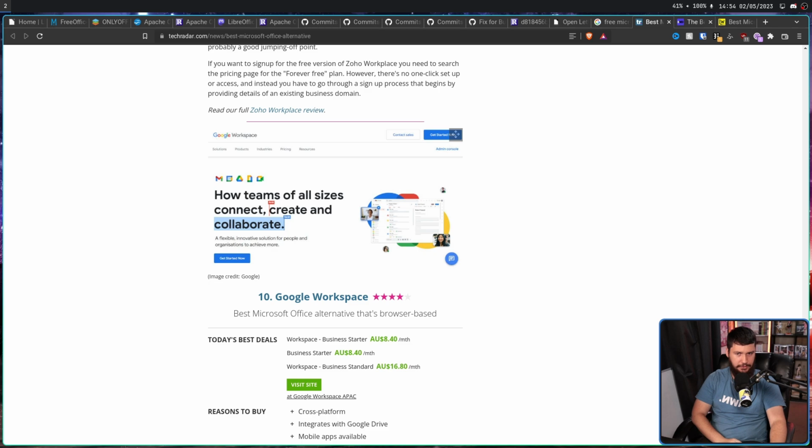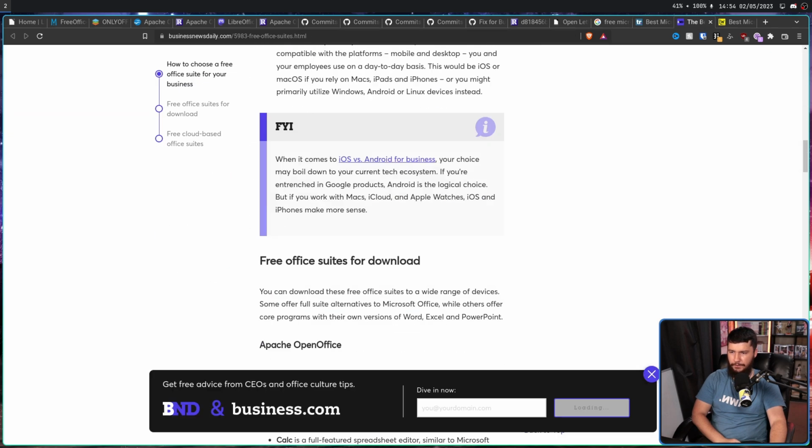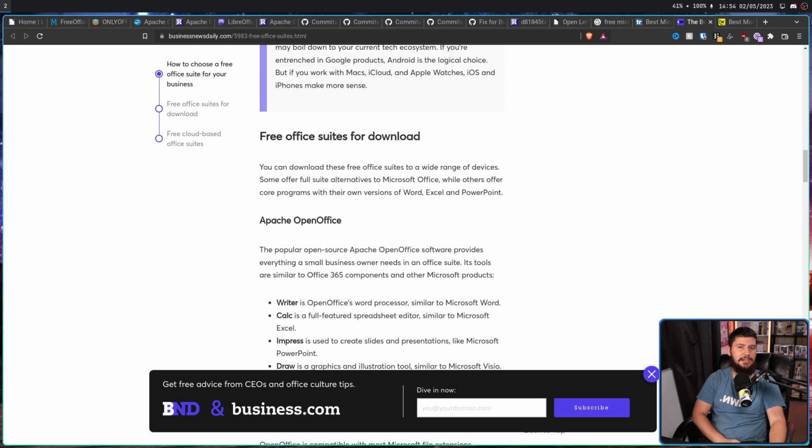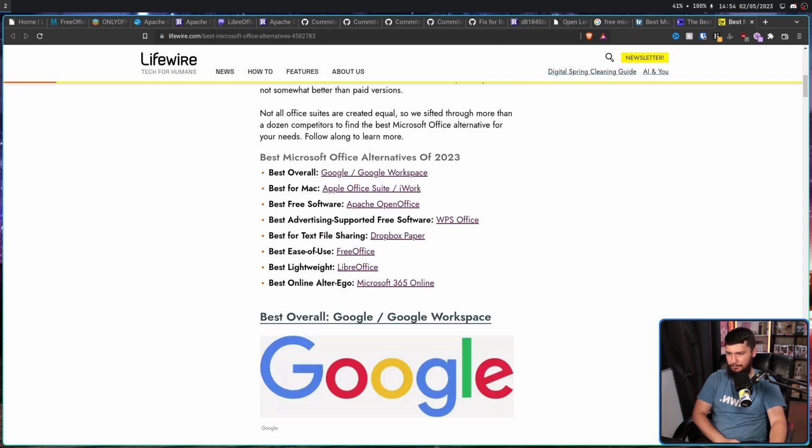But what about the other two? So, the first one right here, Apache OpenOffice. Let's go to LifeWire. Best overall, okay. And right here, best free software, Apache OpenOffice. And if you're going to be making your choice, you're probably not making it based on one list. If you see Apache OpenOffice on multiple lists rated really highly, it seems like that's going to be a good choice to go with.